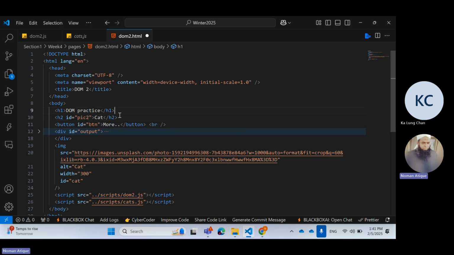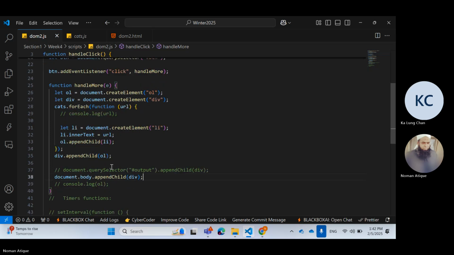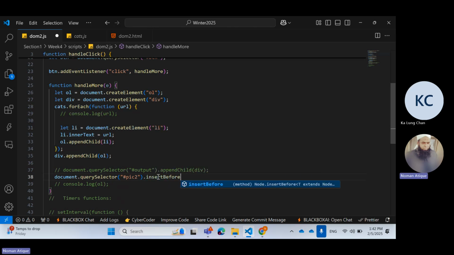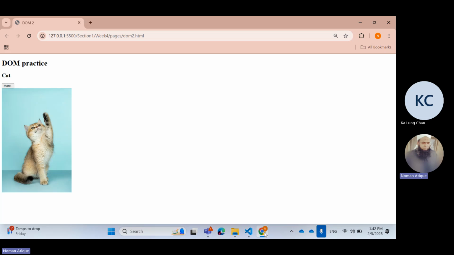And can I give it something like pick one? I've just given the name to this one, right? Now see here. If you want to put it somewhere over there, there are multiple options, but I'm telling you one option. I'll say document dot querySelector hash pick one. I've just given pick one, right? Pick two. Okay, pick two. Now see here, dot insertBefore. Make sense? Let's see. If I'm not making a problem in syntax, hopefully it should do that. Insert before. You see that? If I click on that one, it's not working.